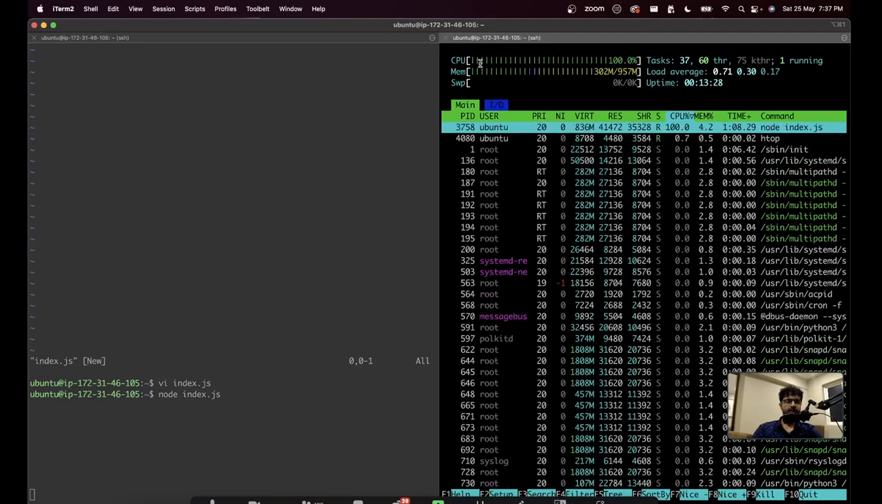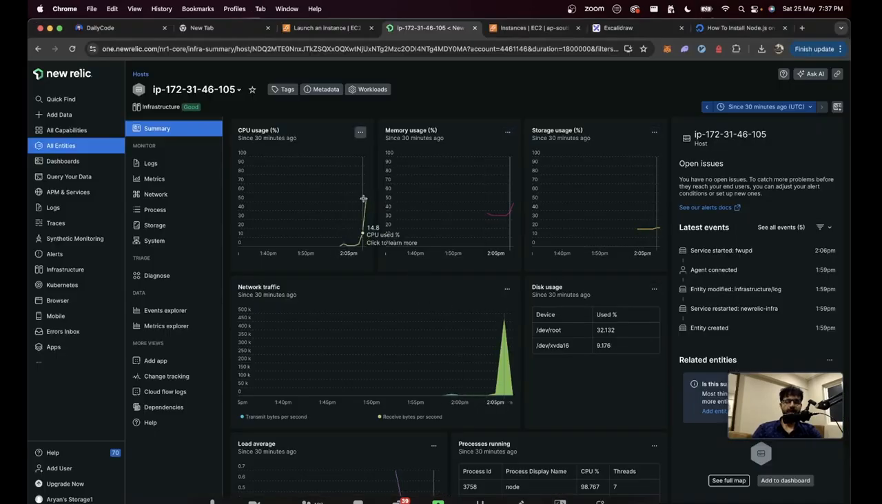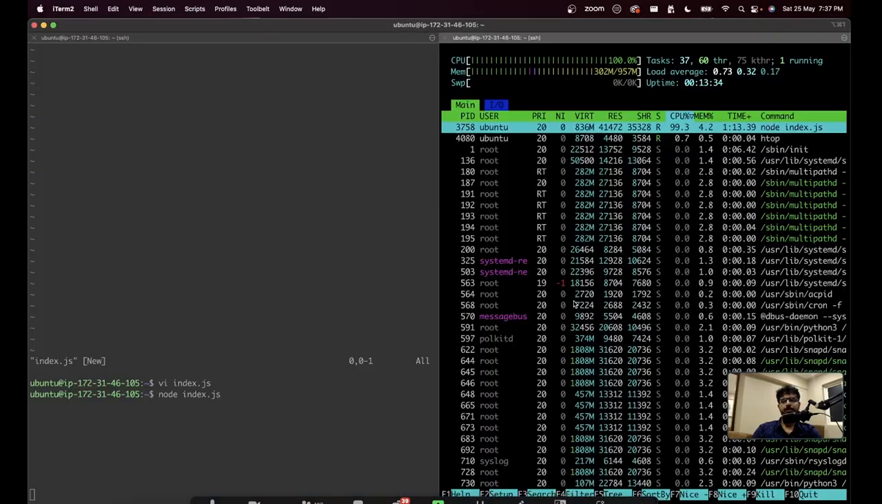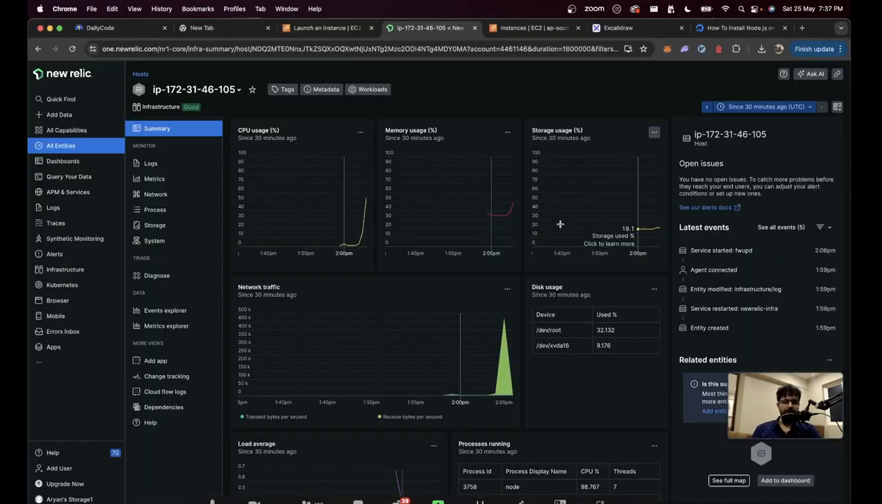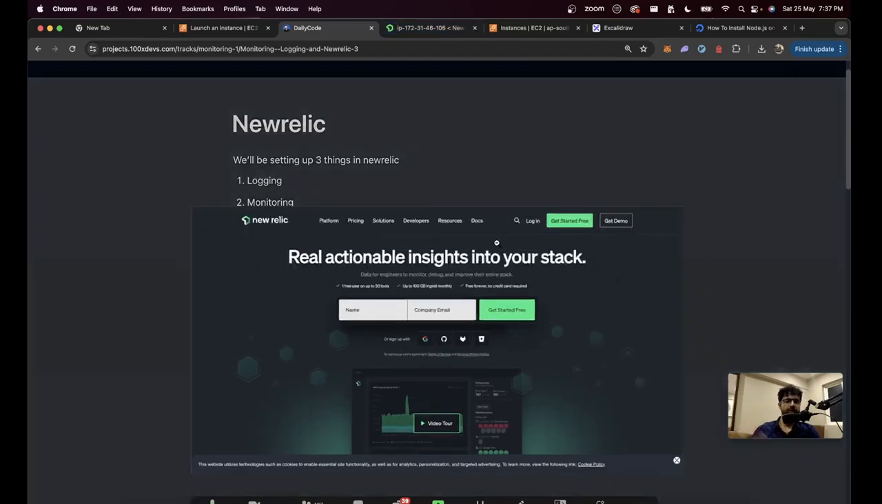It's a 1-core machine, so it will reach 100 eventually. If we wait for a bit, this should probably go up to 100%, and that's expected. We'll wait, but either way, let me go back to the slides and try this on your side as well.